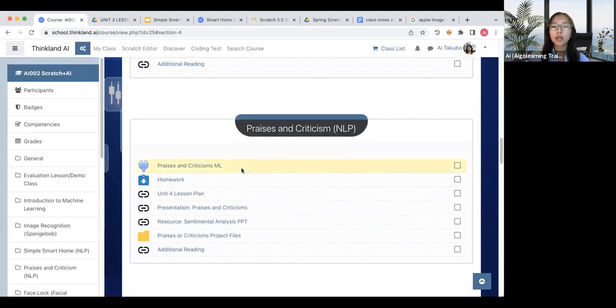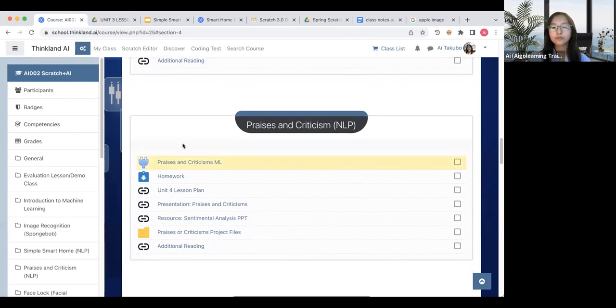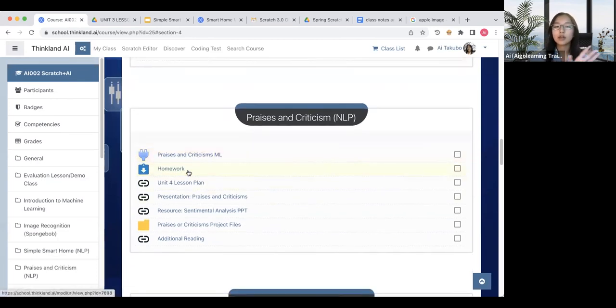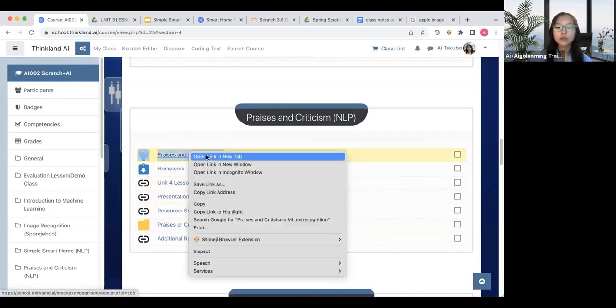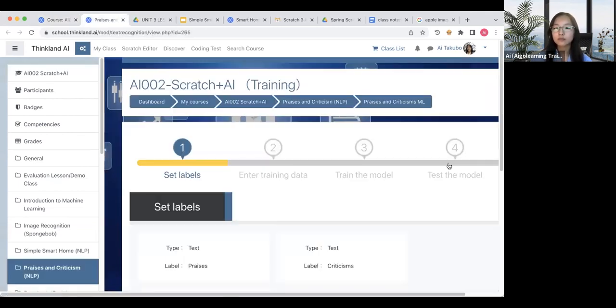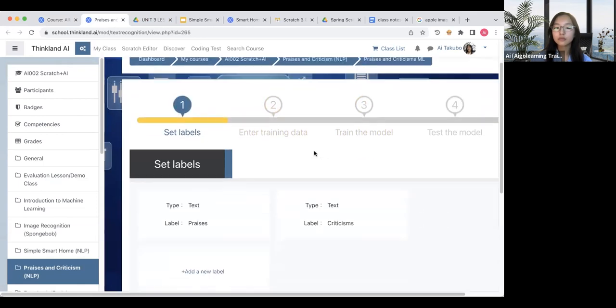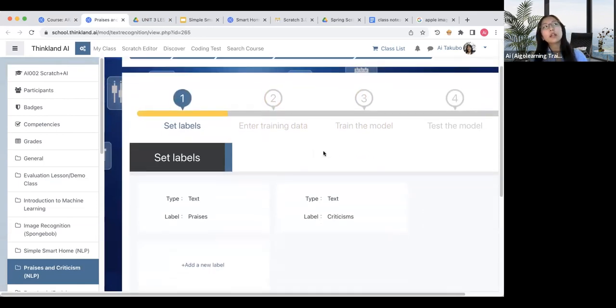Praises and Criticisms would be the last project in session 1. Again, same idea: lesson plan, presentation, go into the ML. The idea is that you say, oh, you're so amazing, and the ML model has to distinguish whether it's a praise or criticism. You say, oh, this is absolute trash, and it should say this is a criticism.